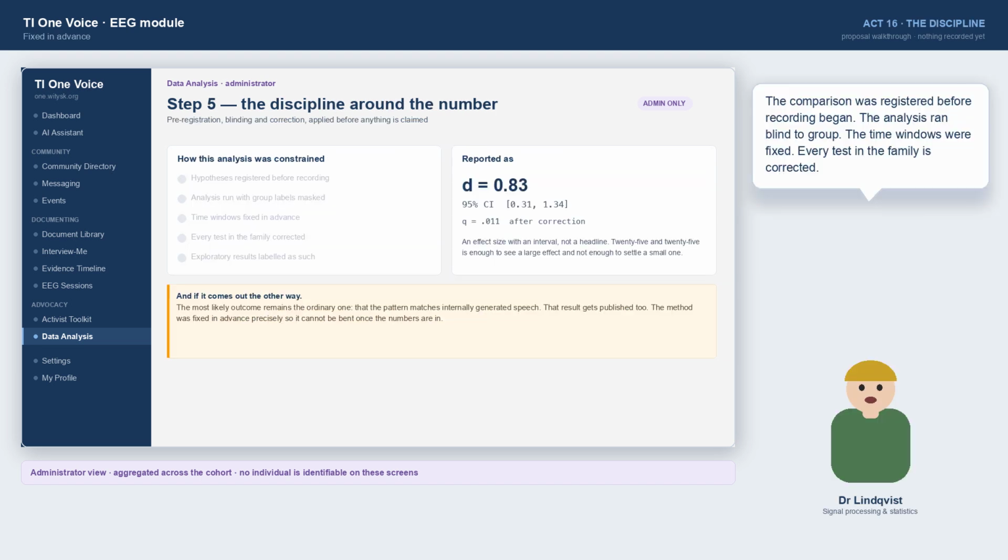The comparison was registered before recording began. The analysis ran blind to group. The time windows were fixed. Every test in the family is corrected. Reported as an effect size with a confidence interval. 25 and 25 is enough to see a large effect and not enough to settle a small one.